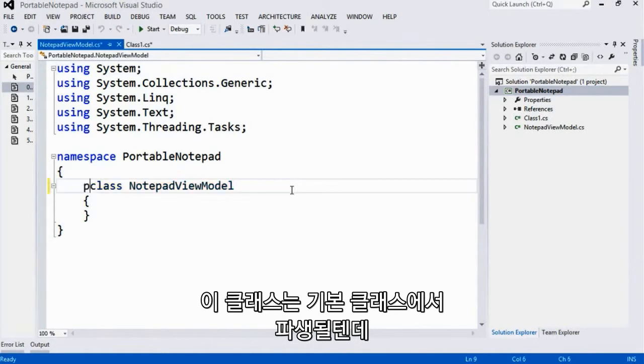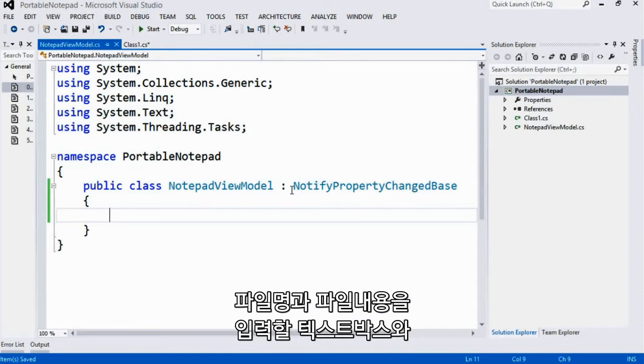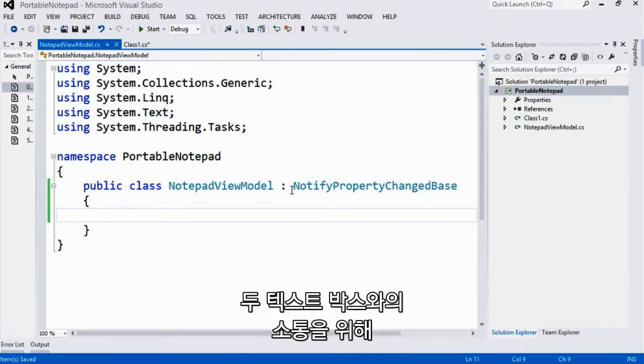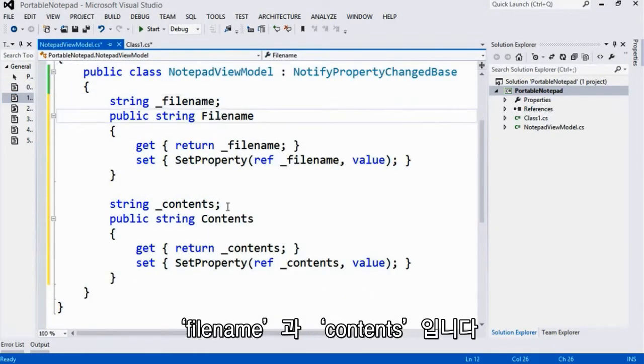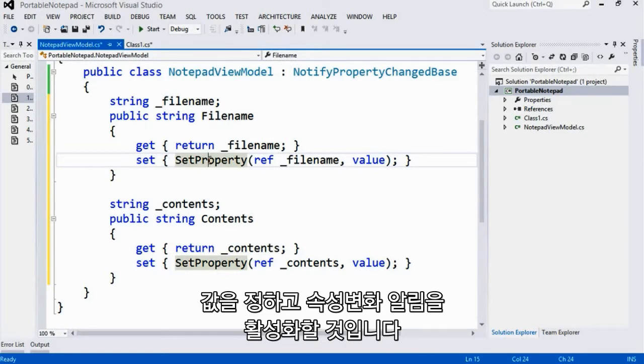And this class will derive from the base class which implements the INotifyPropertyChanged interface. Now in our app, what we'll have is a text box for the file name and a text box for the contents of the file, and then two buttons, one to save and one to load. To correspond to the two text boxes, we'll create two properties on our view model, for the file name and for the contents. And in the setters for those properties, we'll call a helper method on the base class, which will set the value and will raise the property changed notification.